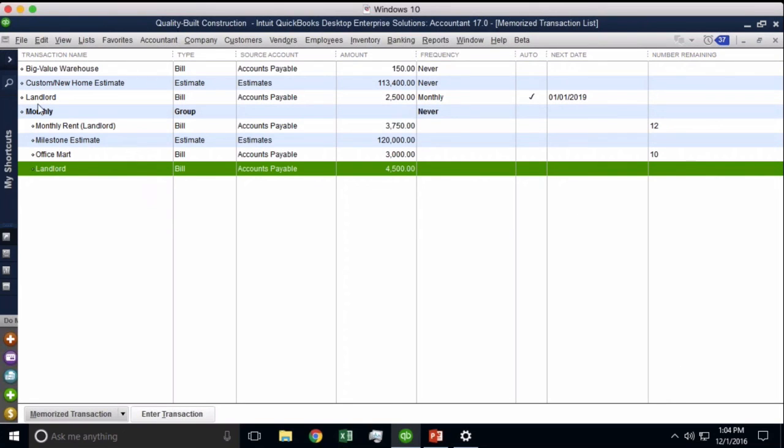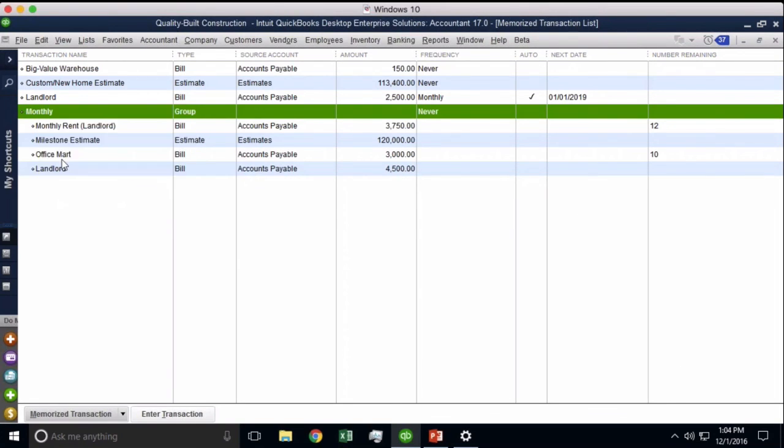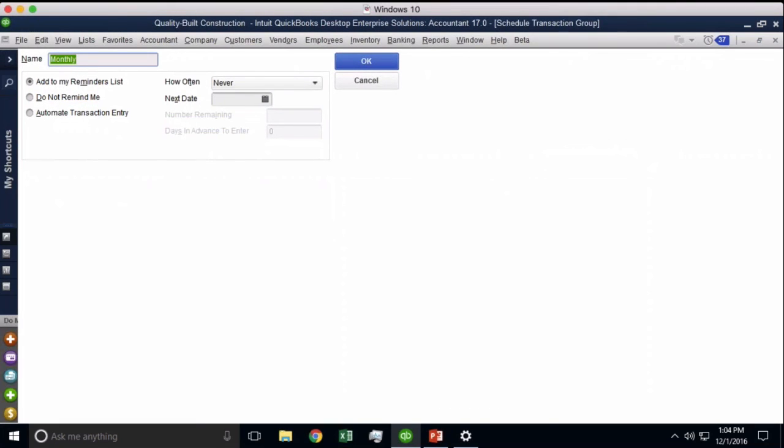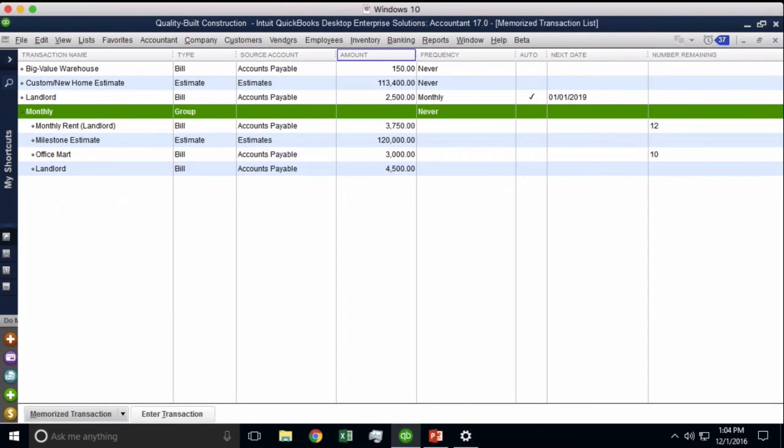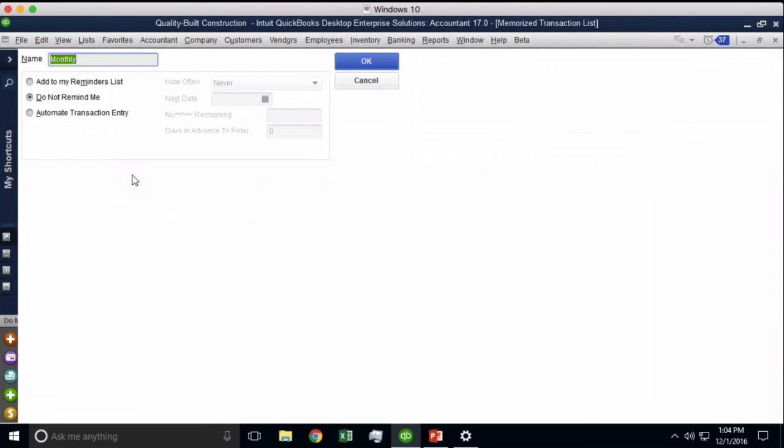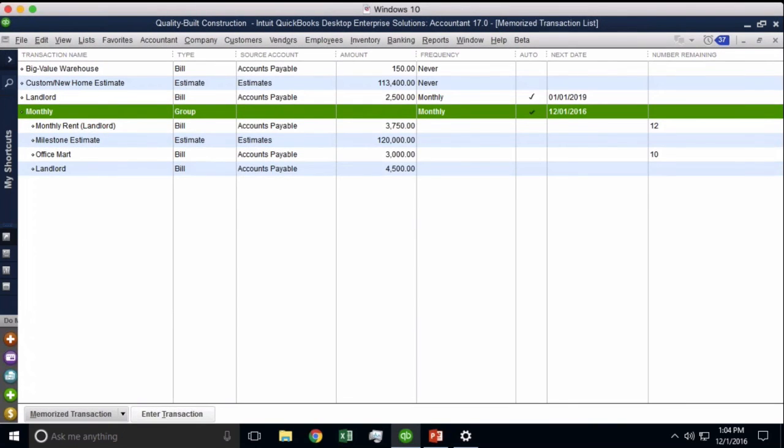Now, why would it be useful for the group? The purpose of the group is that I can actually right click on the group, and I can change all the attributes of the group ones as a whole. So if I go to don't remind me and hit OK, all of my memorized transactions under that group get paused. If I actually right click on it and go to edit, and I want to put it back into automate the transaction entry monthly or whatever it happens to be and hit OK, all of those transactions inside the group get changed. So the purpose of the group is for me to pause it or resume it whenever I want as a whole. That way I don't have to go one by one.